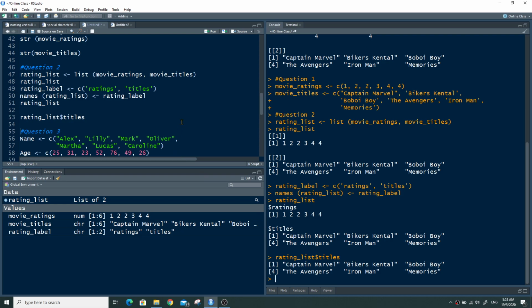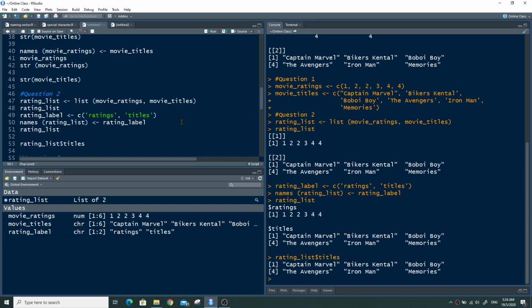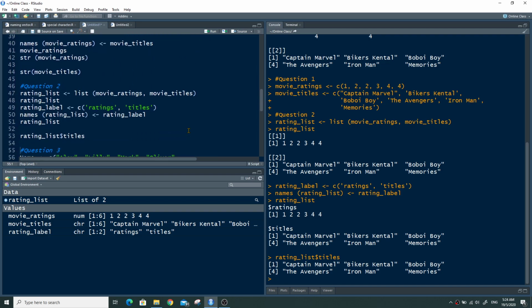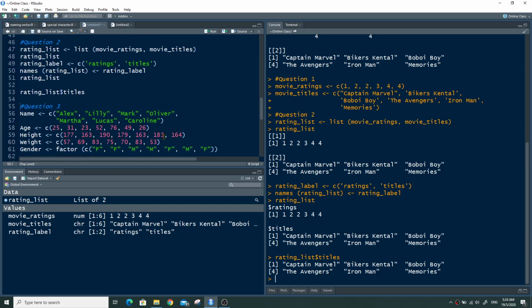Okay, so make sure that we don't write any unnecessary code, to save the time and so on. But of course, for you to familiarize yourself with R, you need more exercise and so on. So let's move on to question 3.